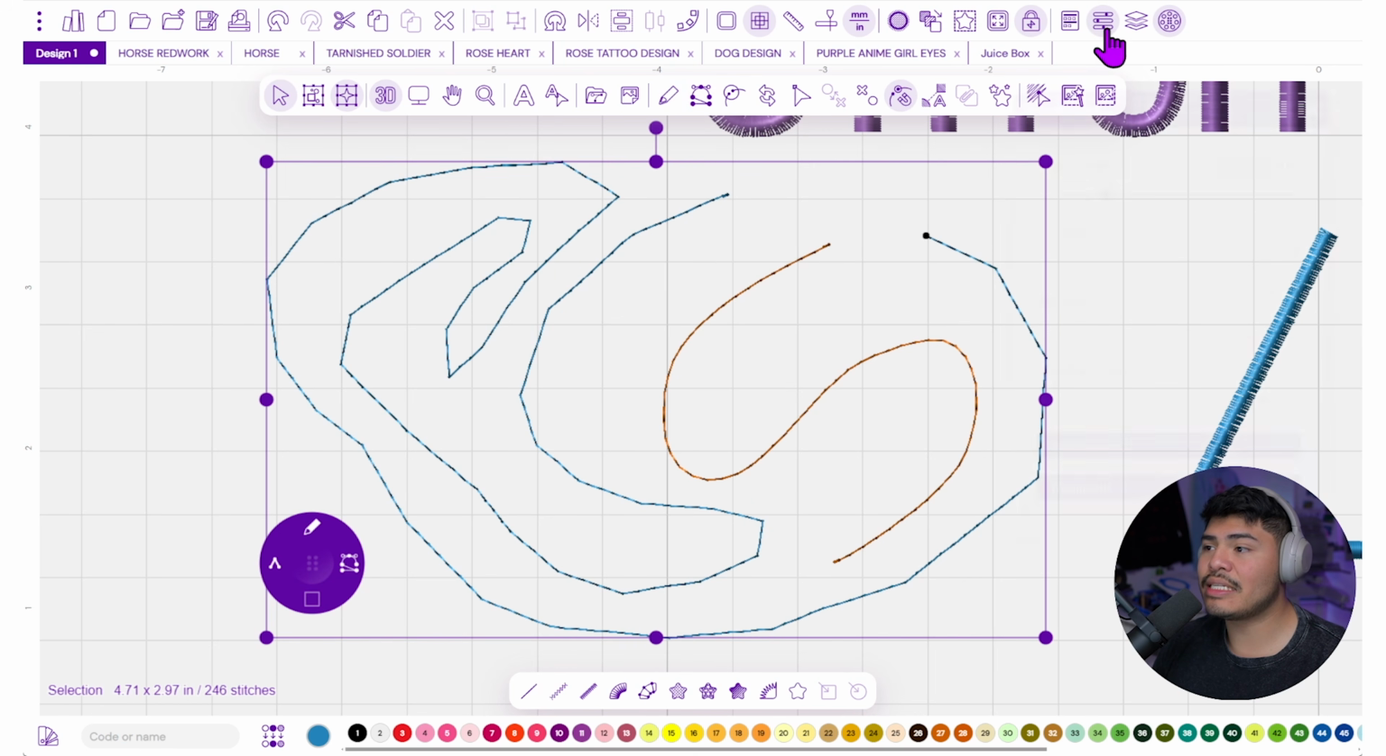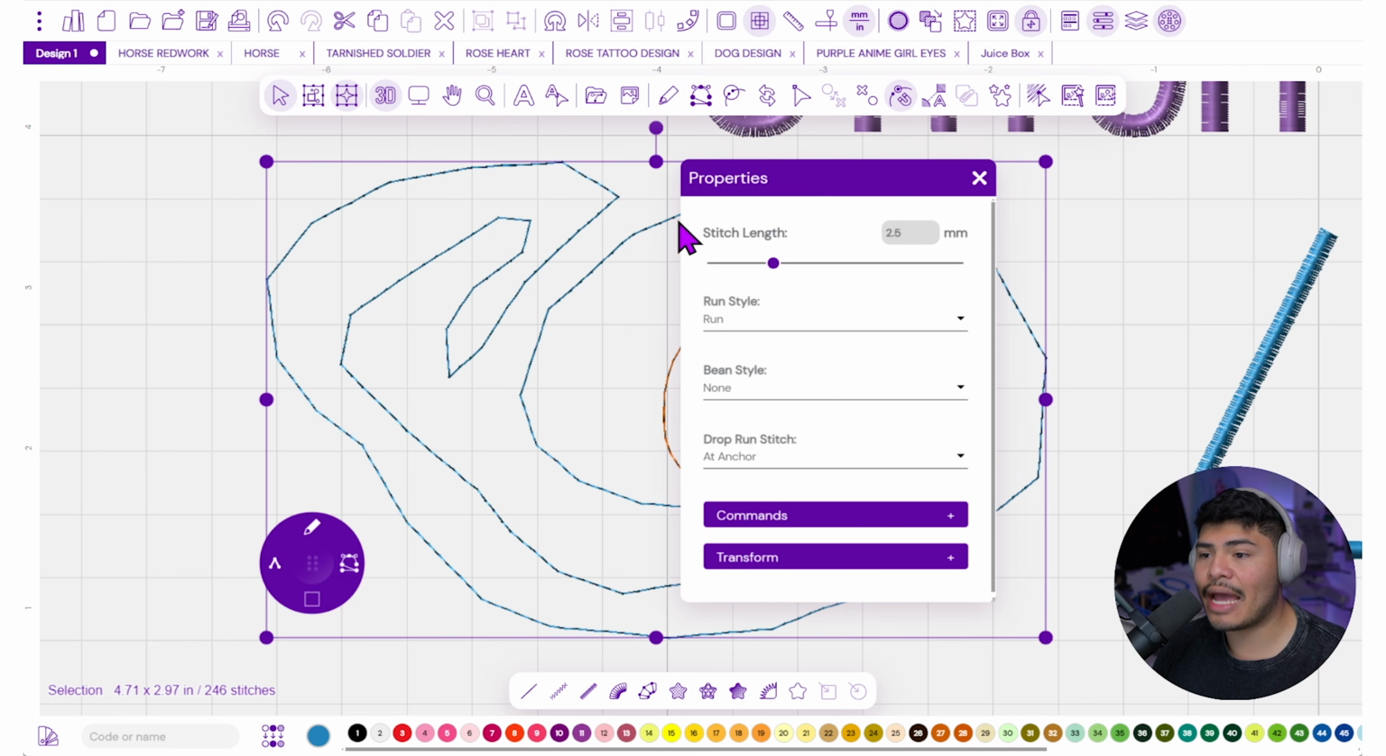Now, the running stitch has different properties that you can add to it. The main thing being a stitch length. Right now it's at 2.5 millimeters, but we can always increase it to 7. We can bring it down to 0.1, although I don't think you'd ever want to do that, so I'm gonna bring it down to 2.5.